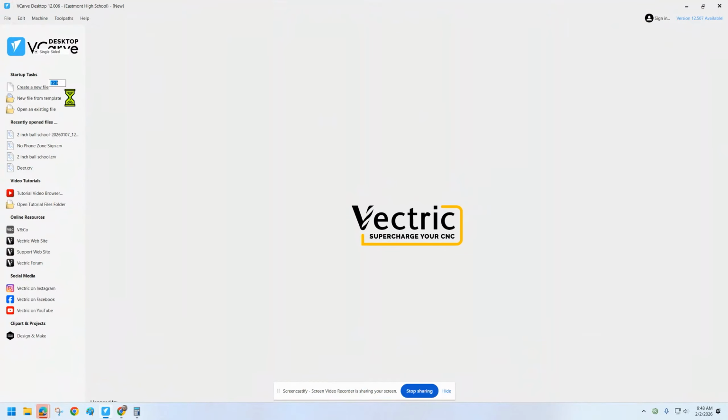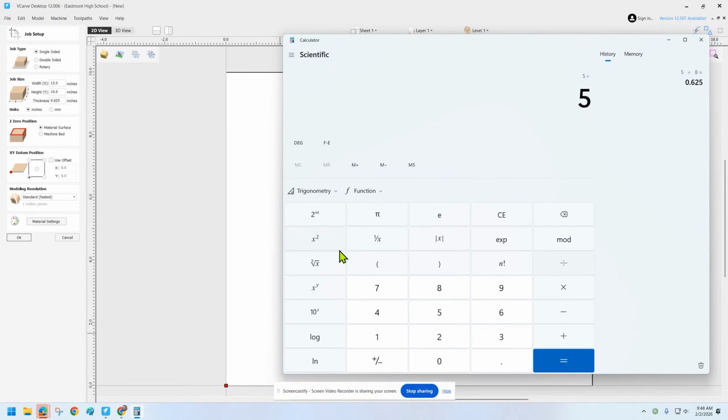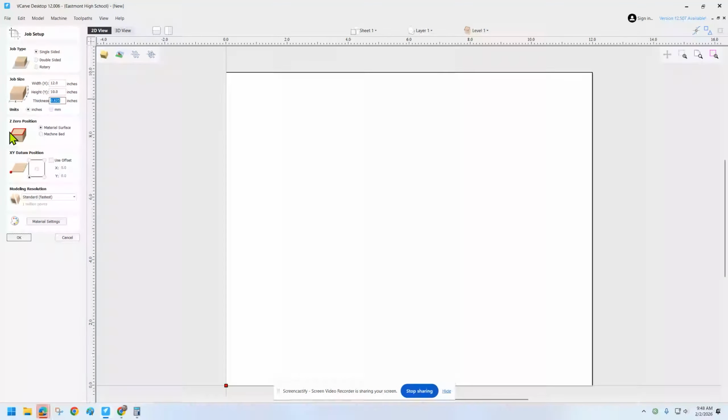Create a new file. I'm going to go 12 by 10 by... it's already in. 12 by 10 by 5/8, because on a calculator, if we go 5 divided by 8, it's 0.625. Top of the material surface, yes. Bottom left corner, yes. Okay.